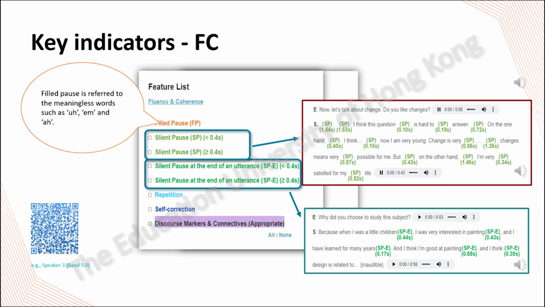Here is a Band 5 speaker's data page. We use different colors to annotate each feature. For example, filled pause. Filled pause refers to meaningless words such as "um". We also annotated silent pause and silent pause at the end of an utterance. We categorized the 2 types of silent pause into 2 categories: longer than 0.1 second but shorter than 0.4 second, and equal to or longer than 0.4 second.